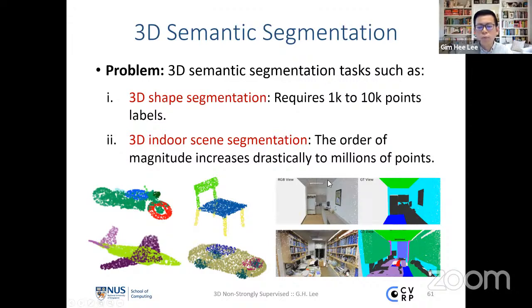Because imagine that you are given this point cloud, or any point cloud on the object level. What we want to do here is label every single point in these 10,000 points or a million points to take one out of K classes. And this is pretty challenging to do.